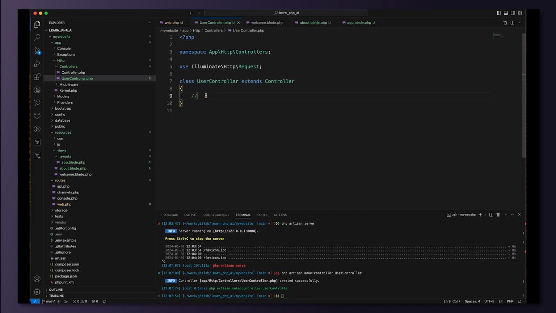Tell GitLab Duo Code Suggestions to create the method for us. Create a method that takes a username. Let me give the name of the method, that takes a username from the route and sends it to the view.